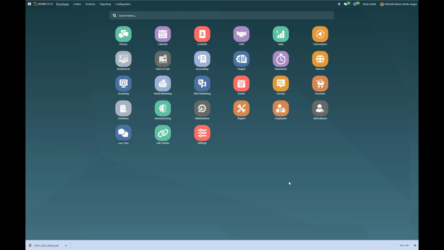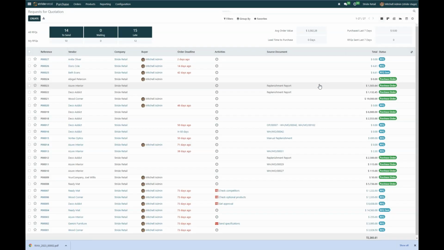We have some material that we need to purchase in order to complete one of our projects. So we're going to hop right on in here and go into the purchasing module. We'll click on that, and it'll bring up our list of purchase orders or RFQs.